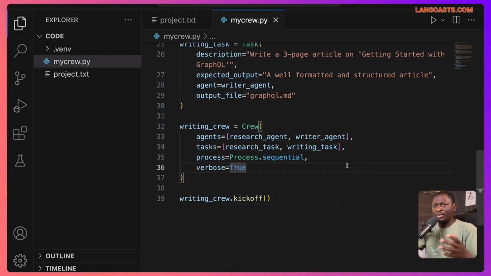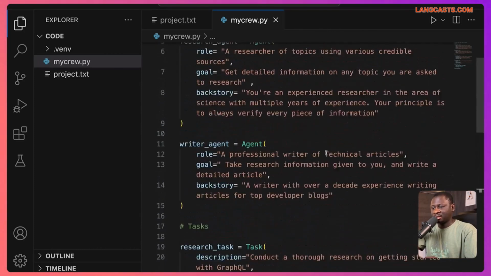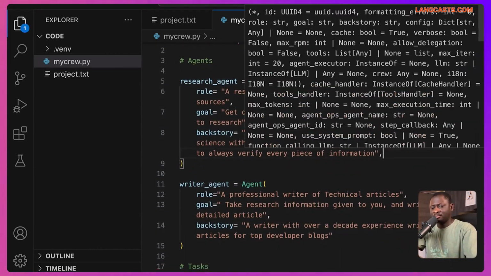Now, you might wonder, where does the LLM come in? We should be using something like OpenAI. We'll need to have that in place. By default, CrewAI uses OpenAI. But we can come and define an LLM parameter for our agents to use.